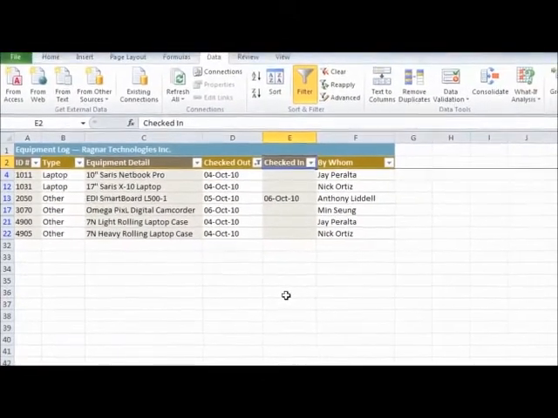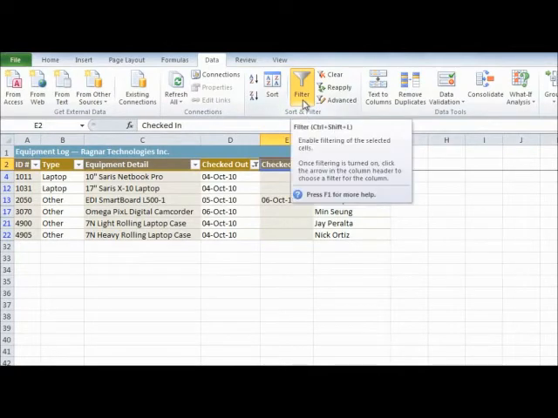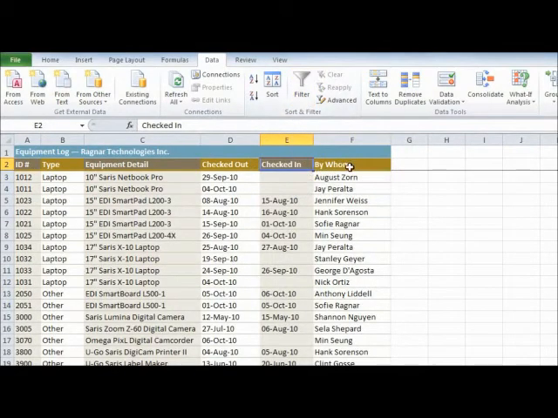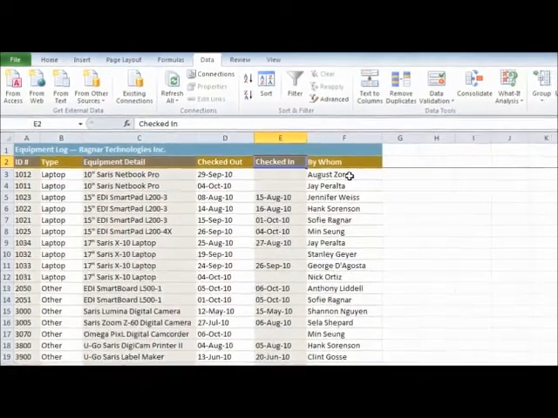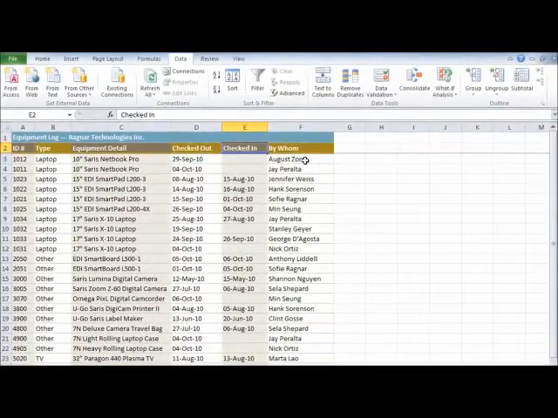Finally, if you'd like to clear all of the filters and get rid of these drop-down arrows, you can just click the Filter command again, and your spreadsheet will go back to showing everything. So you can see how quickly filtering can narrow things down, and it gives you so many different options, you can probably find a use for it with any spreadsheet.